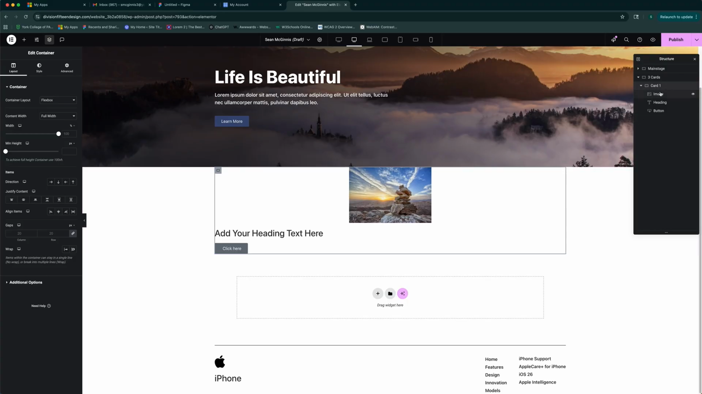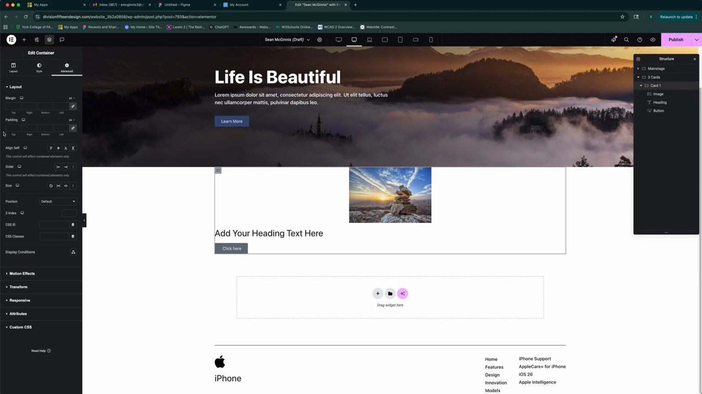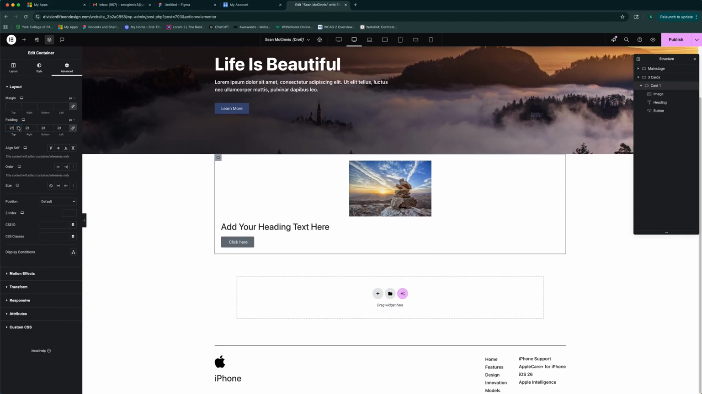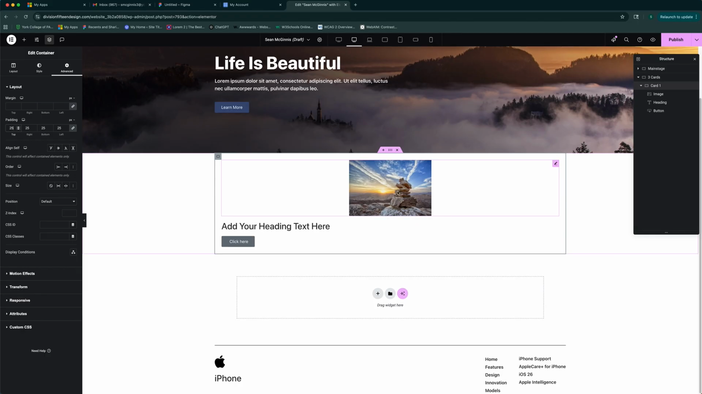So what I want to do is I want to come in here, I want to select card 1 over in advanced. I want to add at least 25 pixels of padding around these whole cards, right? So I want the image to at least be 25 pixels off of the edge. I want at least 25 pixels of spacing, right, top to bottom of the card. And as far as the text and the button is concerned, I want the same. All right, so now everything is spaced out appropriately from an overall standpoint.